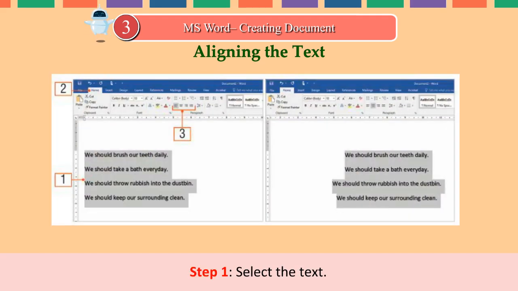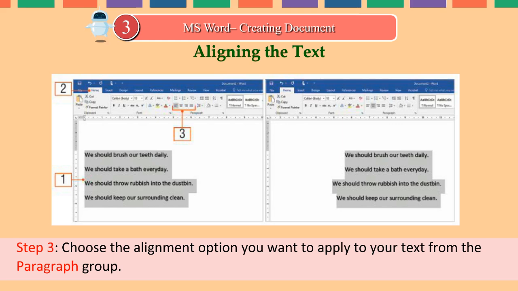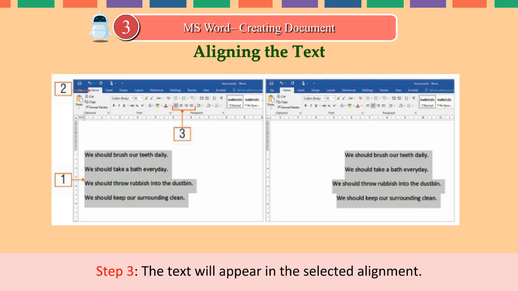Step 1. Select the text. Step 2. Click on Home tab. Step 3. Choose the alignment option you want to apply to your text from the paragraph group. The text will appear in the selected alignment.